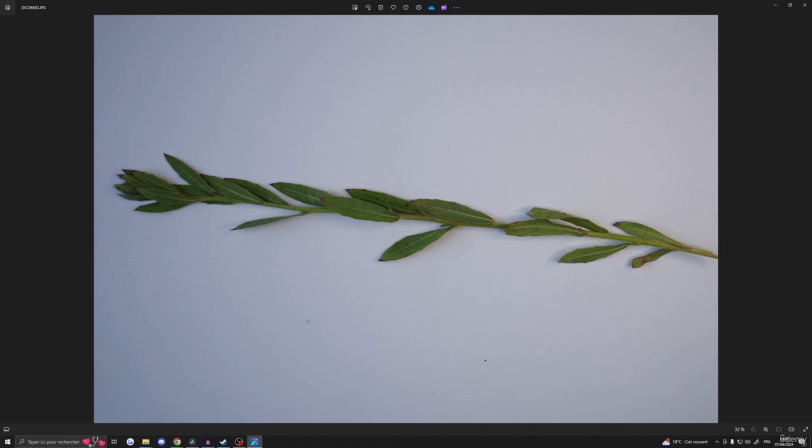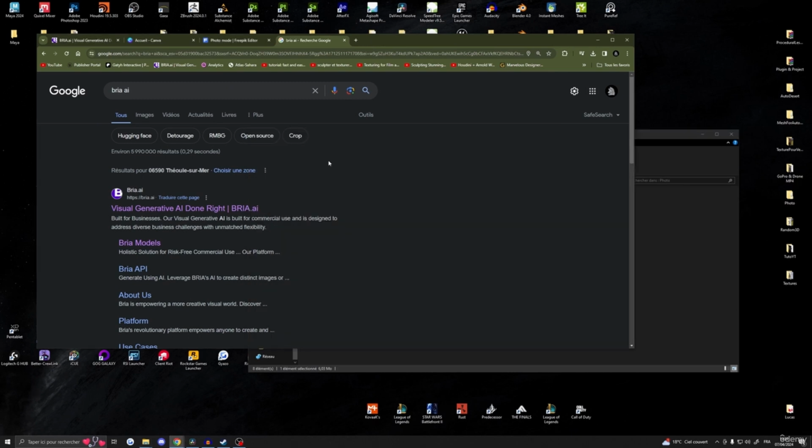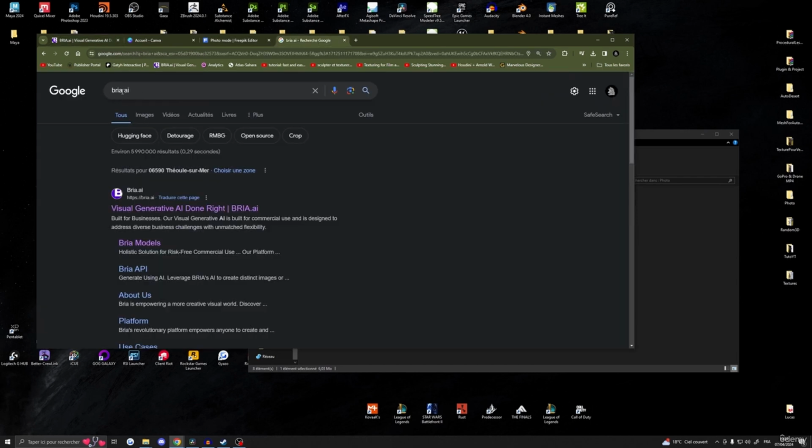Okay, so to do so, I'm actually using AI, because it's way faster than actually masking it in Photoshop. And to do so, I actually have three choices. So we're gonna use Breya.ai. This one is free. You basically just look for Breya AI on Google and you just find it right there.